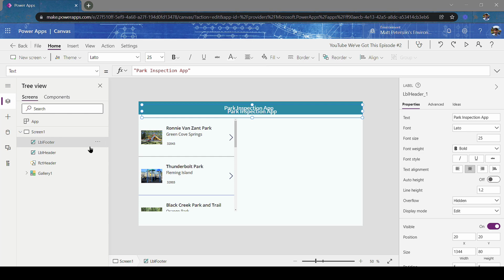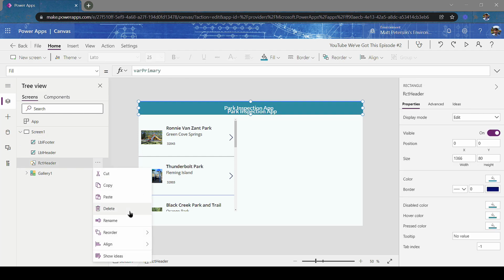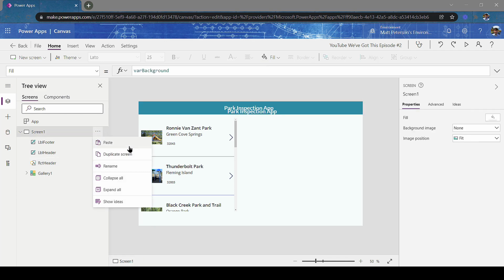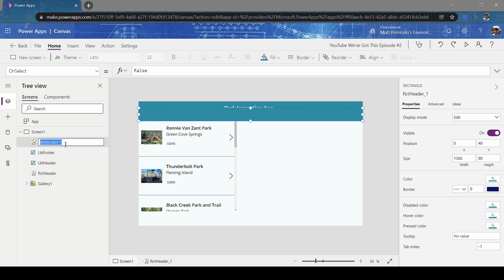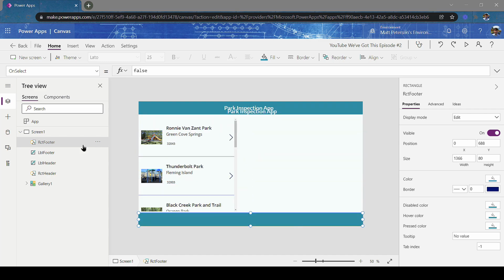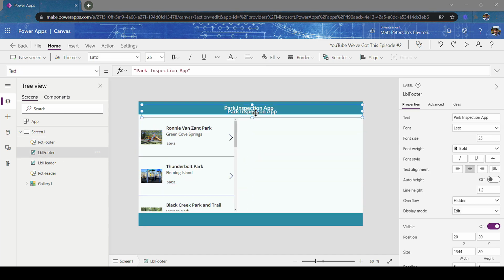And I'm going to do the same thing with rectangle header. We'll talk about in other episodes how we can do groupings of things, but for now, I'm only going to do a few things at once. So let me copy this out. Let me paste this in as well. And I'm going to rename this RCT footer. So now I'm going to take my rectangle footer, put it at the bottom. Going to select my label footer, put it down here at the bottom as well.